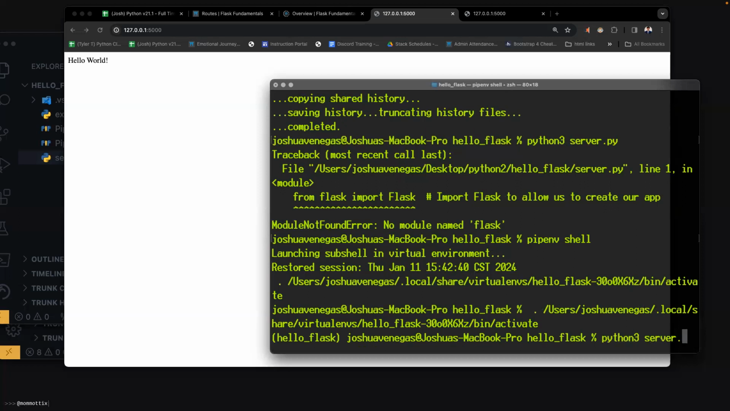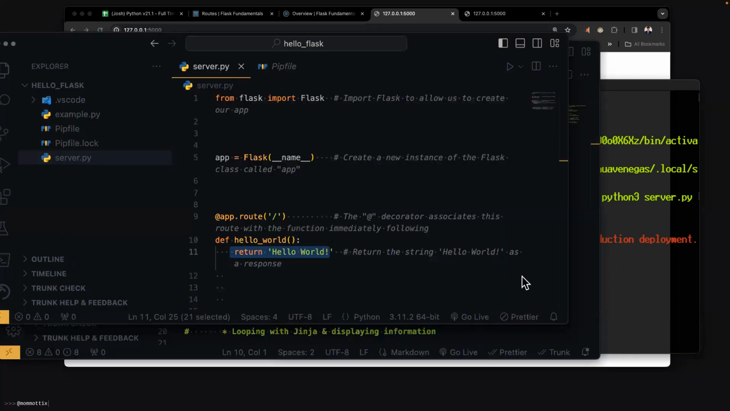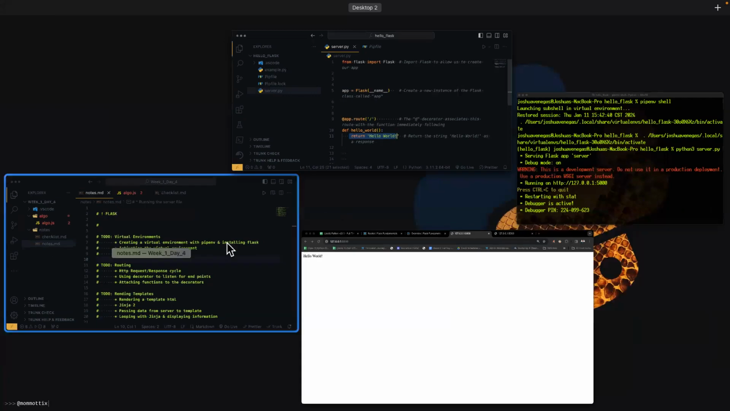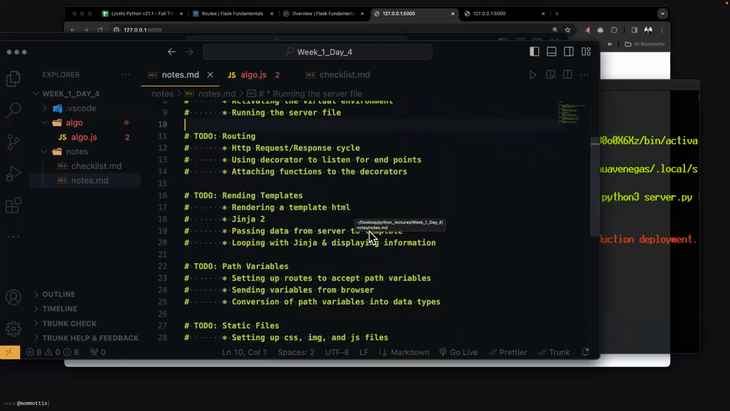Python 3 server.py. Okay, so we're here. Now let's learn about today's lesson. Okay, so now where's the other file thing here? Okay, so let's continue. Let's learn about routing, because at this point we only have one route.